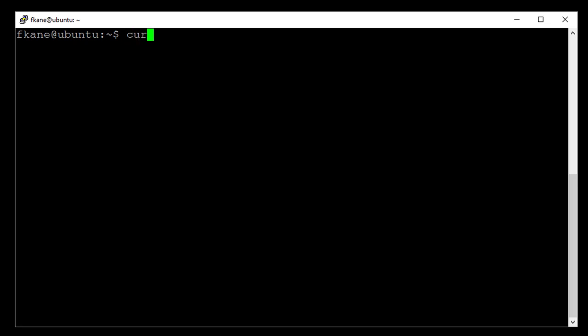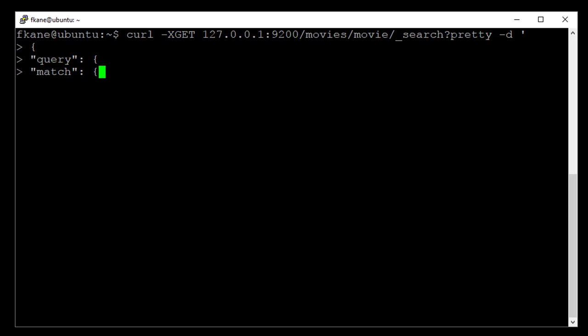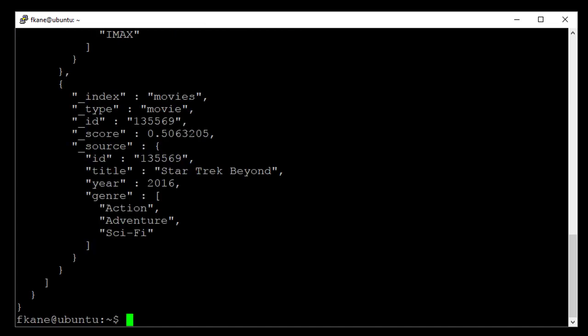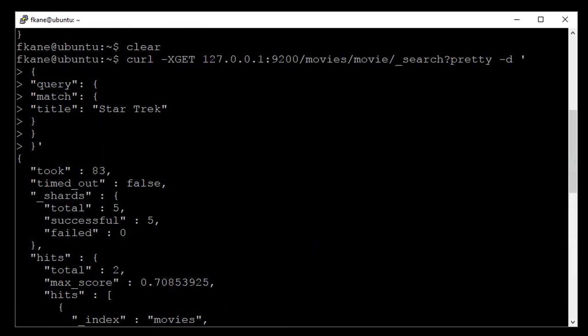So let's do something like this: curl -XGET 127.0.0.1:9200/movies/movie/_search?pretty, with the following search body for the JSON request. Open curly bracket. Let's do a query where we're going to do a match of the title Star Trek. And just close off those curly brackets. And let's see what we got back. So let's scroll back up here.